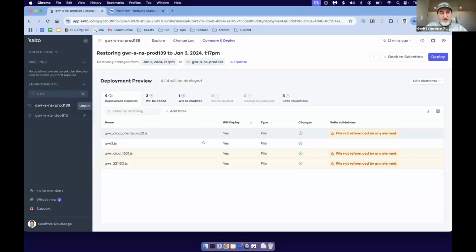So this is just saying, all right, cool. There's 3 things that I'm going to restore. A couple of them trigger some validations. This is a Sweet script. It's not actually referenced by a script record, so it's just letting us know that these are disembodied scripts going into the file cabinet. Salto does some fancy footwork around validating what we're asking NetSuite to do. In this case, it's like, hey, don't forget, you might need to create some script records. If those script records did exist, I could go and grab those too and restore those. They didn't, because these were just my own CI/CD testing stuff.